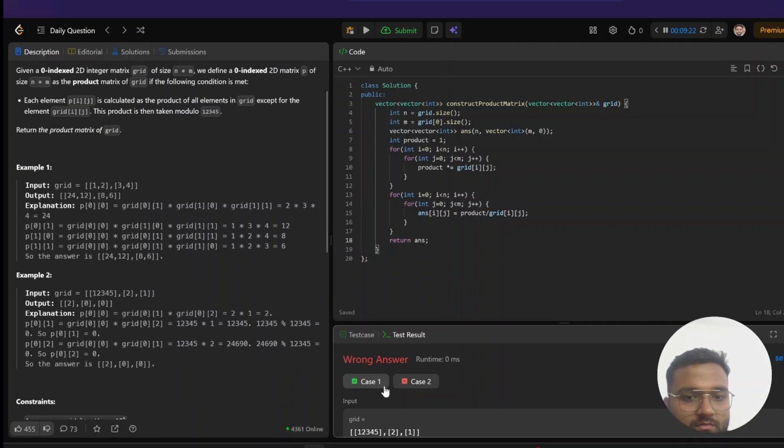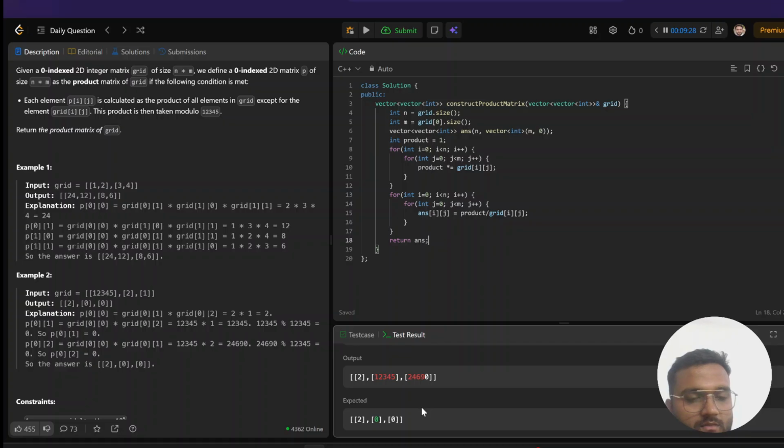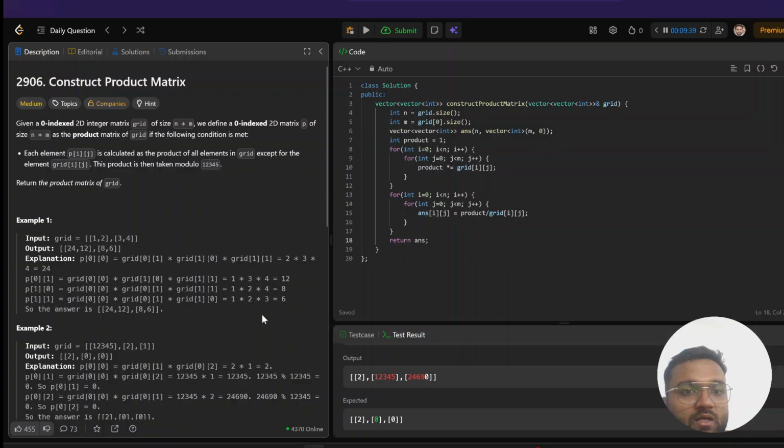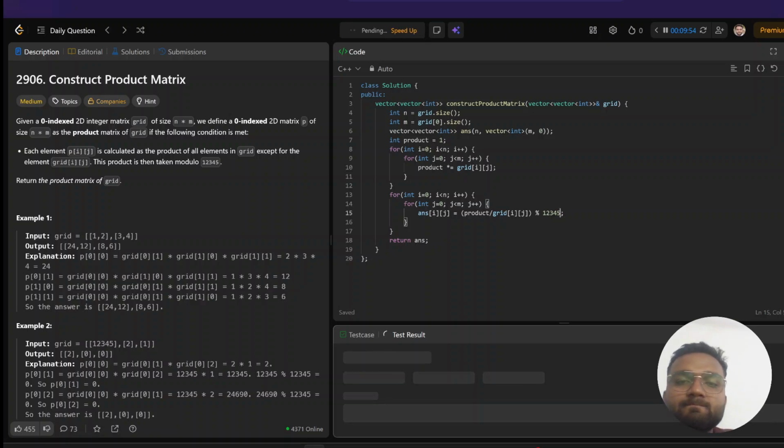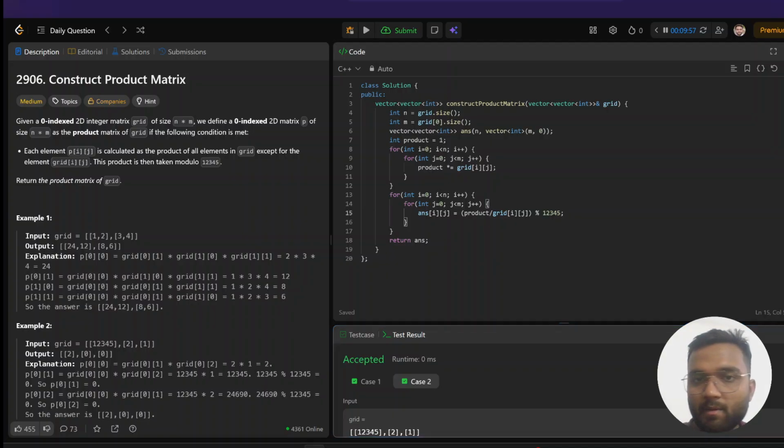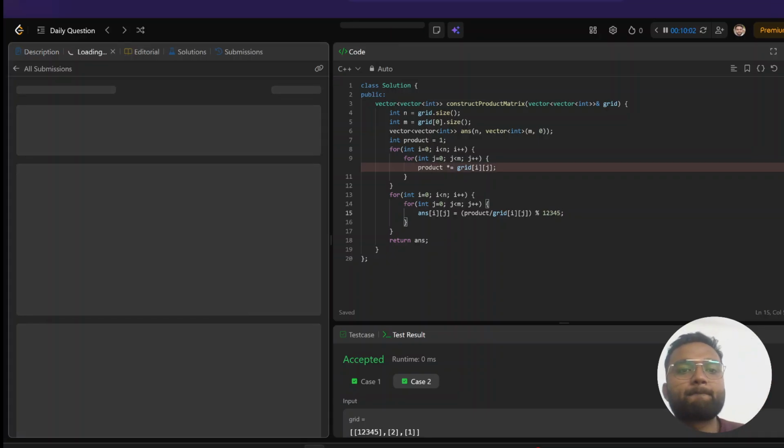The second goes wrong. Our output is this but the actual answer is this. The explanation is P00 is 01 into 02, that first one is correct, and for the second, oh, we have to take the modulo also. Sorry. So this will be the element finally, and we take modulo with 12345. Now check it. Public test cases are passed. Let's test it for all.